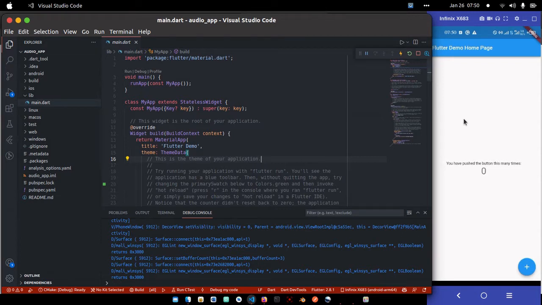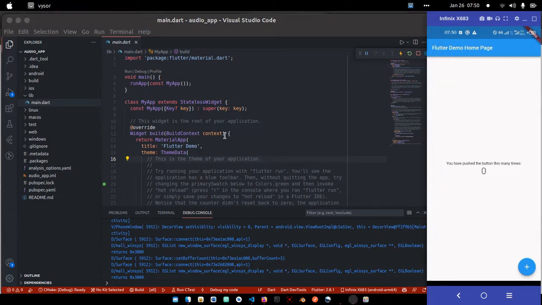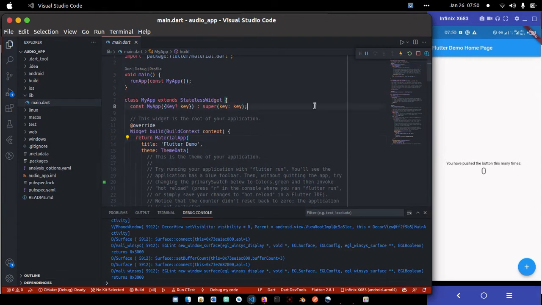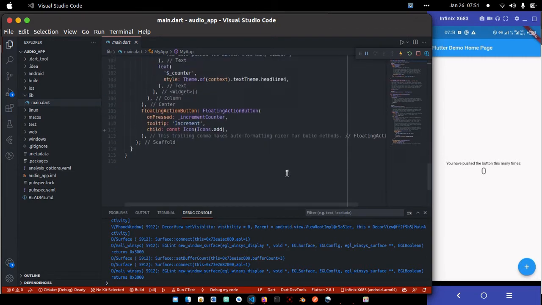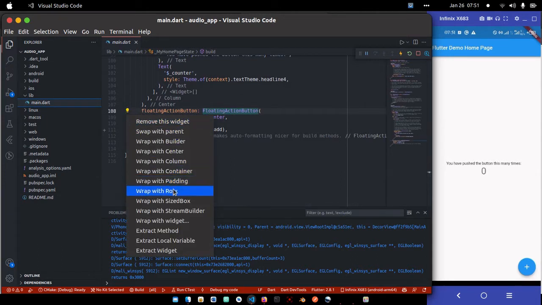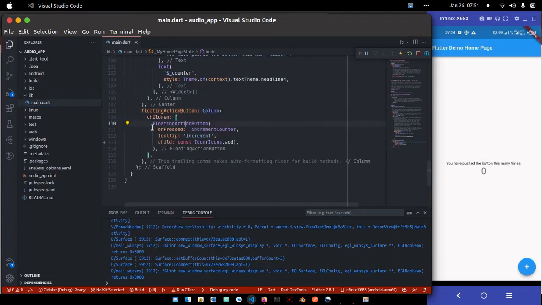So let's get started. You can see this is just a simple basic application. What I'm going to do here is create a dummy UI with play and stop buttons. I'll leave all this other stuff as it is because it's just dummy stuff. I will create a row or a column. I prefer a column, so let it be a column.